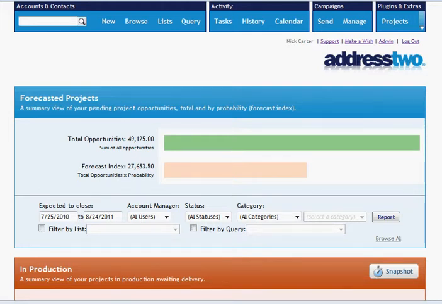In this video, I want to show you how you can see a sales forecast that looks like this. It tells you the total dollar amount of all the quotes that you have out and what you should expect to close in a given date range out of your database. How can you get that data at your fingertips?